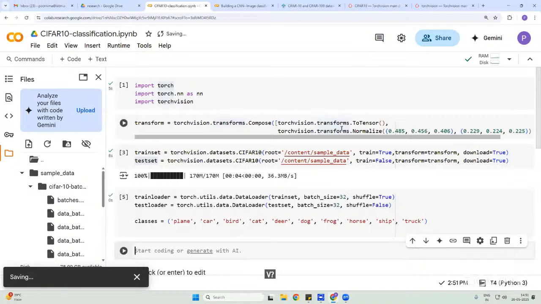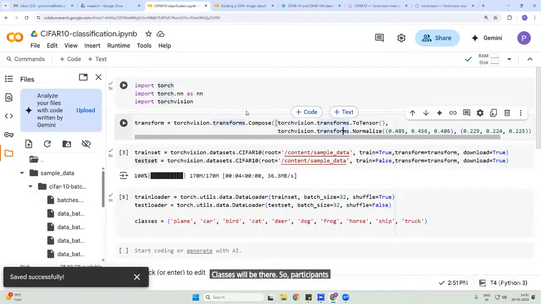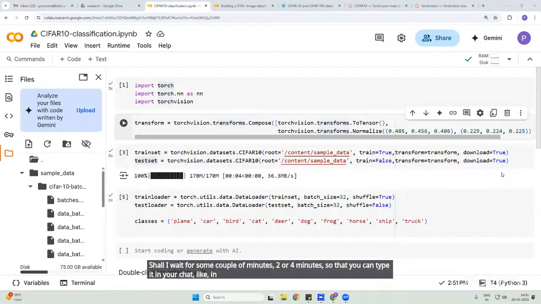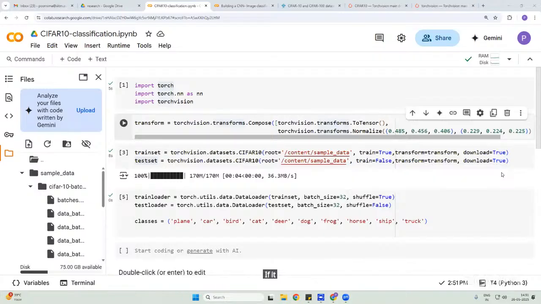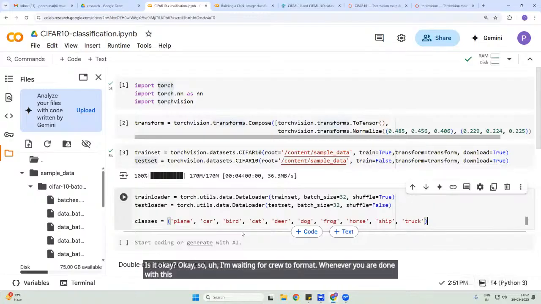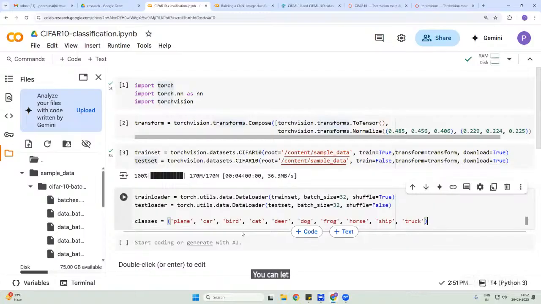So participants, if you want to run the same code in your notebook, shall I wait for a couple of minutes, 2 or 4 minutes, so that you can type it in your Colab notebook? If it is required from your side, please, I'm giving you 2 to 4 minutes to complete the same code in your notebook. Then we will be going ahead. Is it okay? Okay, so I'm waiting for 2 to 4 minutes. Whenever you are done with this particular code, you can let me know through the chat box so that I can go ahead.